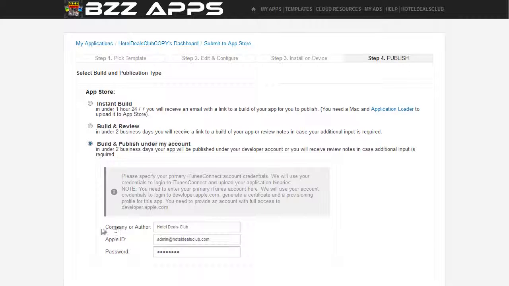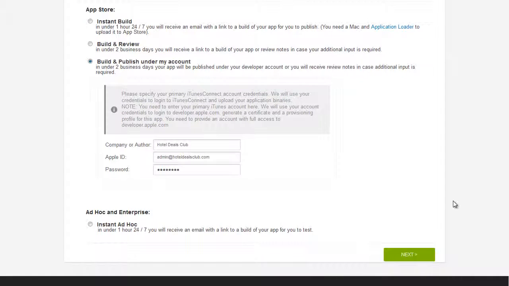So enter your company name or your author name. In actual fact, if you don't have a company account, it will go under your personal name. Your Apple ID, which is the email that you use to sign into your Apple account, and your password. Then you click on Next.